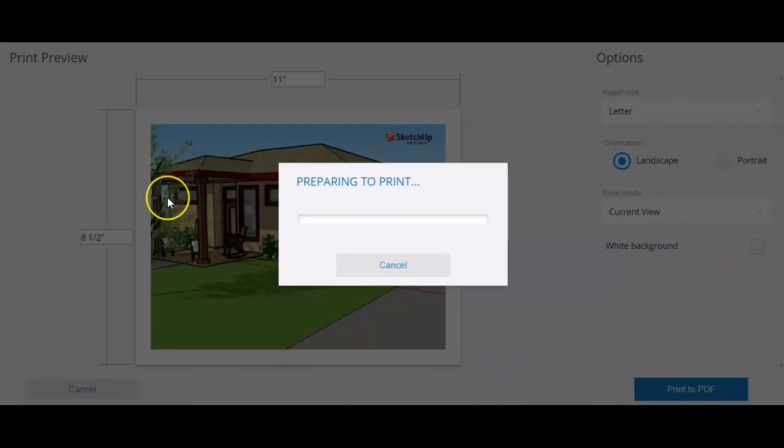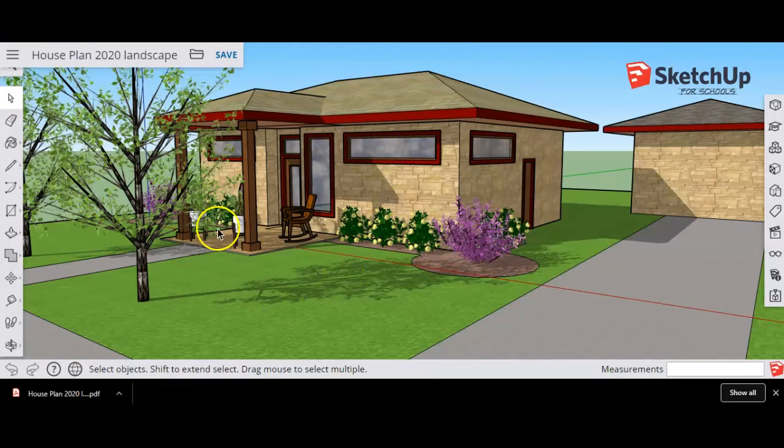Now, in reality, I would want to change the view a little bit so it's not cut off over here. I just wanted to show you how this one is done. Once it's done printing, it downloads the PDF file here, so it will be in your downloads folder. And that's it. You have a completed SketchUp house project.